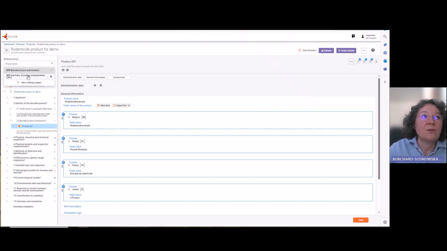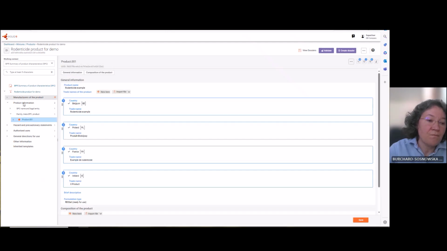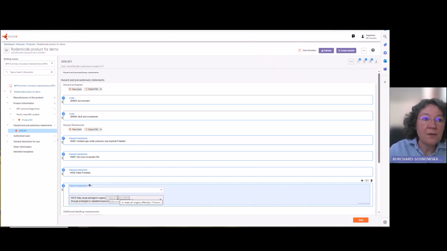I change the working context back to SPC. I go now to the section Hazard and Precautionary Statements. I check in the document whether any of the phrases are parameterized. If yes, I add the required parameters. Here, I need to add organs and route of exposure. I save.